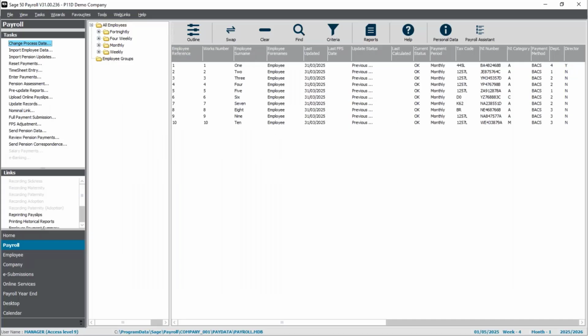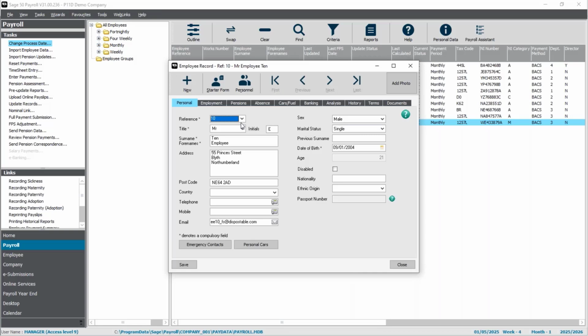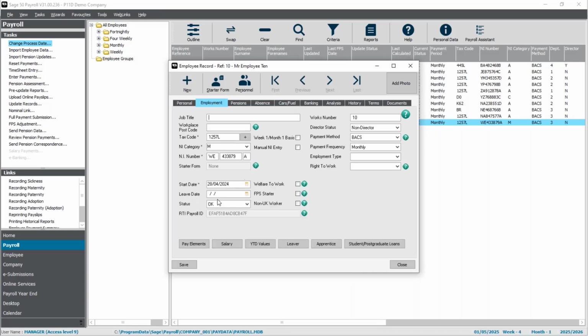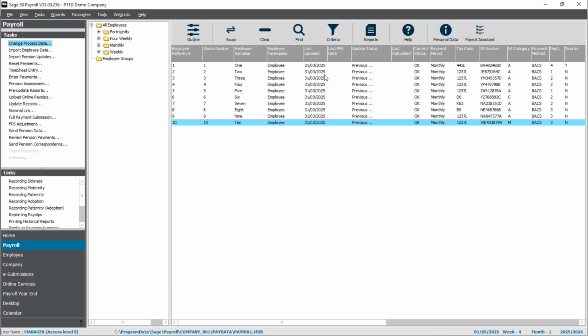So if I just switch to payroll on my screen, this is the payroll that I'm going to import. So employee 10 actually joined us in the 24 to 25 tax year. So you'll see their start date was back in April 24. So I need to set them up if they've received taxable benefits. So we're going to do that by importing them.